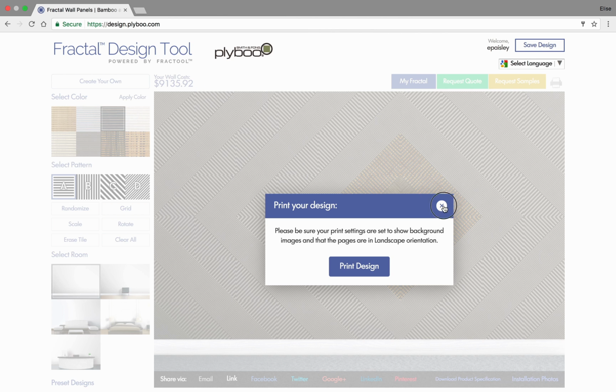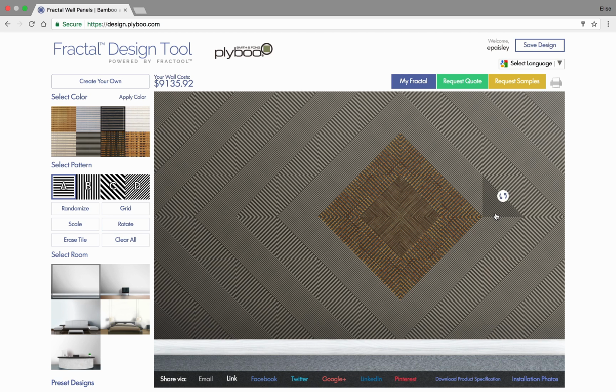So that's a really quick overview, but I think it's enough to get you started and playing with the tool. And we will have more videos that will talk more about the geometry and how to apply the various designs.